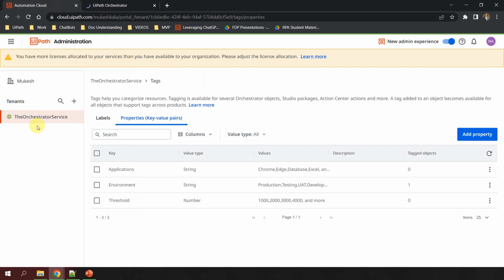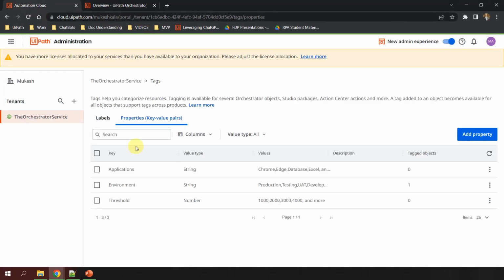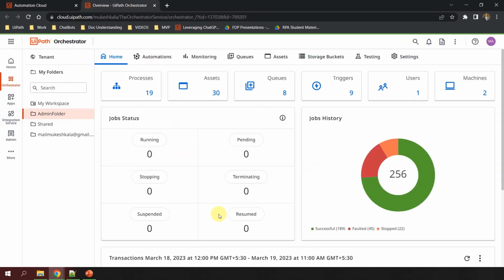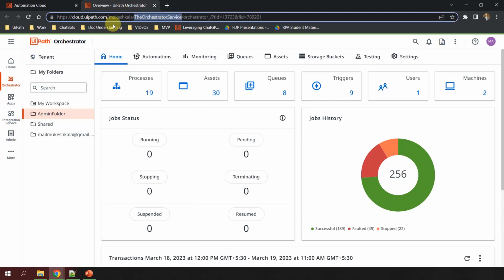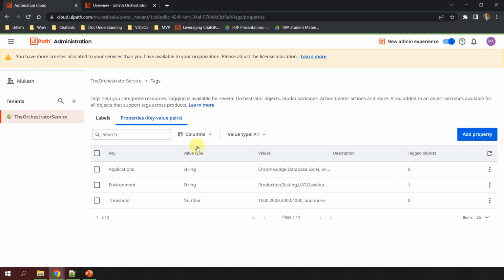Now, one thing to remember here: this should be the same tenant, the orchestrator service. This is the tenant where I have defined the tags, and when I'm opening the orchestrator, it is the same orchestrator. So don't make the mistake of opening a different tenant's orchestrator and then looking for a different tenant's tags. That won't work. This is my orchestrator here. As you can see at the top, I am in the same tenant, which is the orchestrator service, and this is the tenant where we have defined these tags. I am the admin, so I have the privilege of creating these tags.